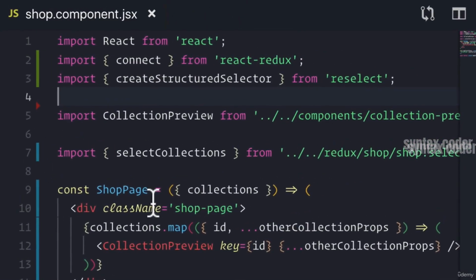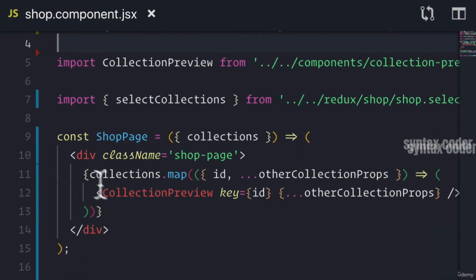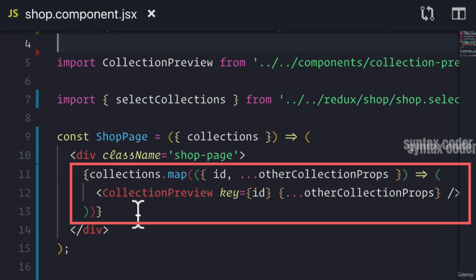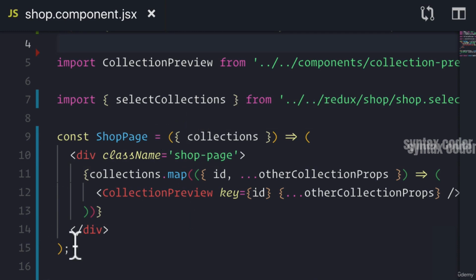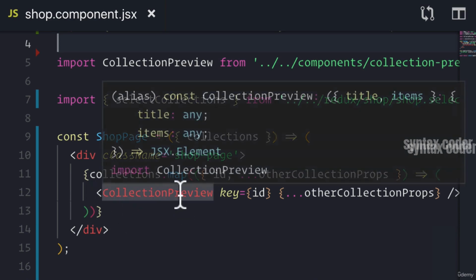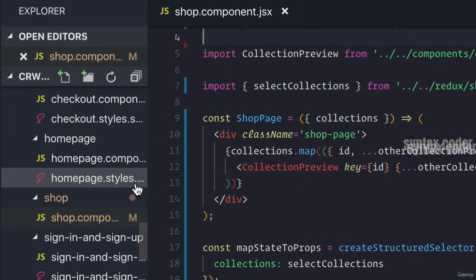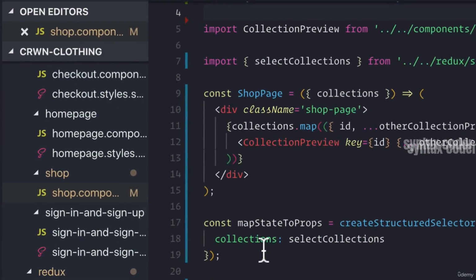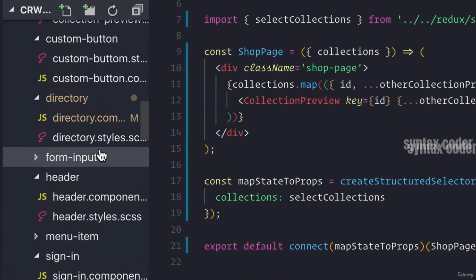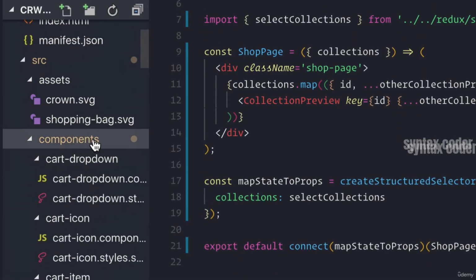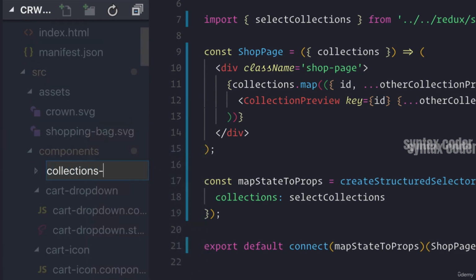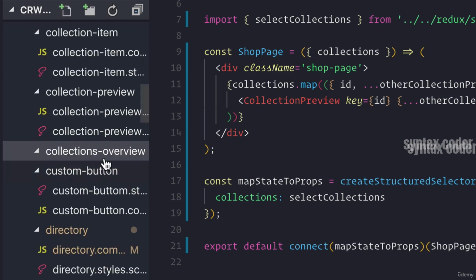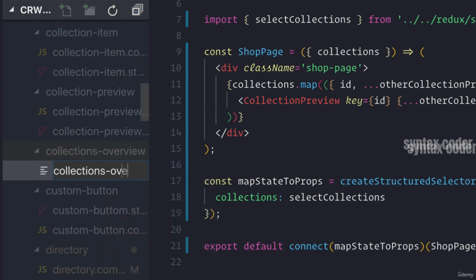Inside of our shop component, we actually want to move our collections map into its own component. Once we move it out, we won't need the collections anymore on our shop page component. We're going to tie everything that's attached to our collections previews into a collections overview component that is connected to the state that will get the collections. So let's make that folder now. Inside of our components, we're going to make a new folder called collections overview. And inside we need our collections overview. I'm just going to copy this so I don't make a spelling mistake later.